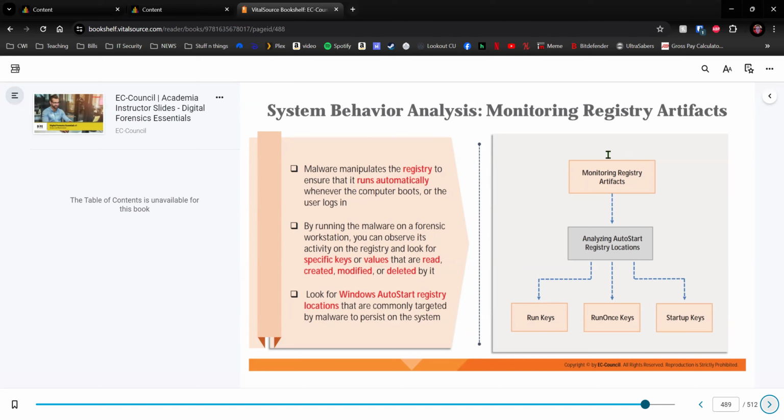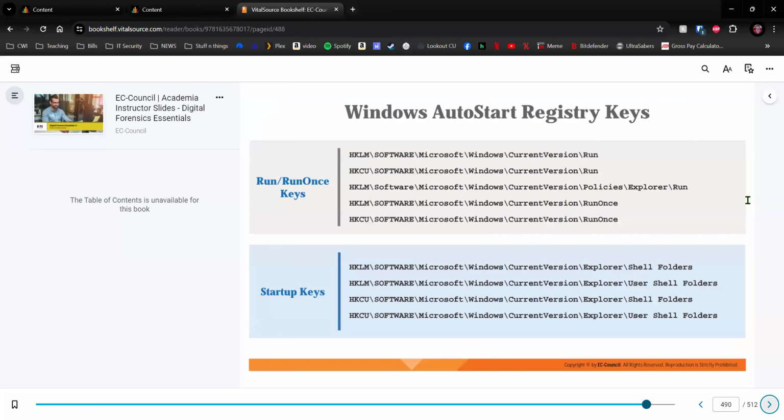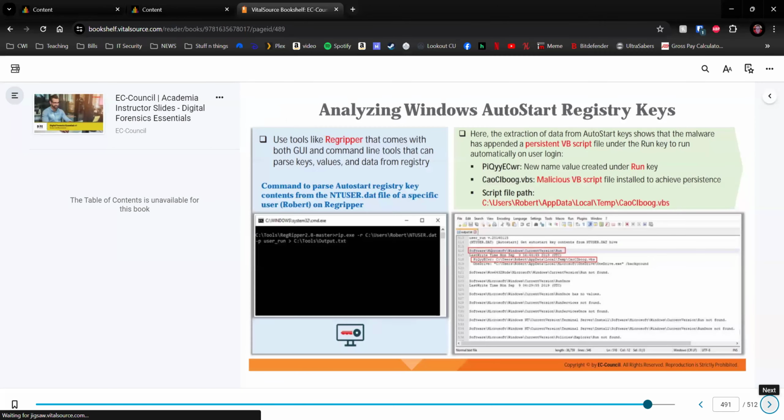Okay, so we have our little flow through here. Monitor your registry artifacts, analyze auto start registry locations, and then you have your run keys, run once keys, and startup keys that you need to check. So what are those keys? Well, here's a nice list of them. We have our run and run once keys, and then our startup keys. This is actually really nice to have them listed out. You can also Google this as well.